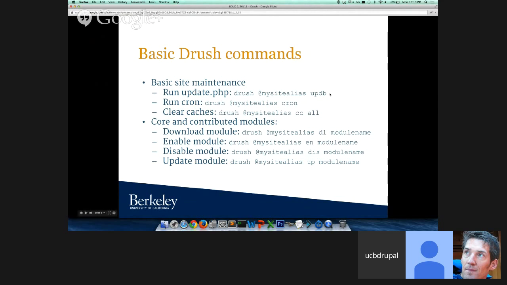For core and contributed modules, if you would like to download, enable, disable, and update, these are all available for you to do. For updating in particular, what's nice is you can update to a certain version of a module, if you're not ready to go all the way up to whatever version is available. And if you run Drush site alias up and the module name, it'll bring up a message basically saying, are you sure you want to update it? And you say yes or no. So all the stuff is built in for you not to screw it up, basically.